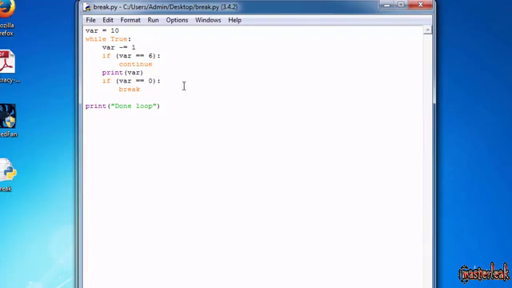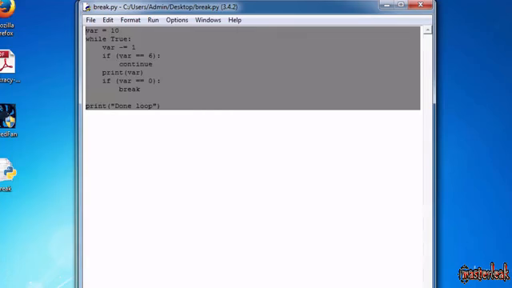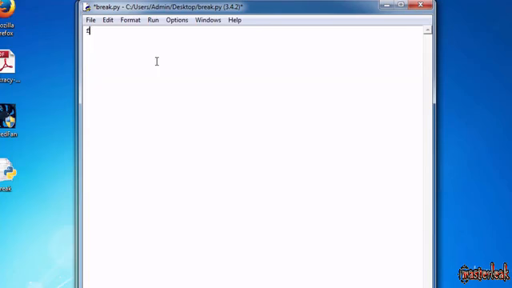Now, the last part that we have to cover is what pass does. Pass, continue, and break are sort of similar if you want to think of how they're used, but pass is basically do nothing. And I think a better example of pass being used isn't in a while loop, but rather in a for loop.